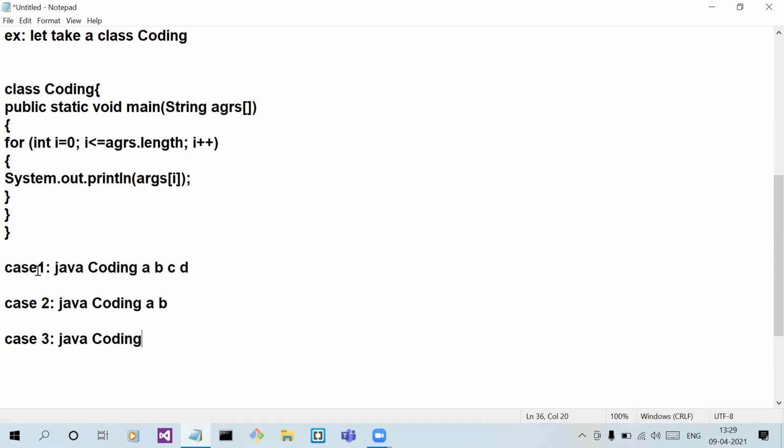Can you tell me what will be the output if I invoke Java Coding A, B, C, D? What will be the output for the above program? You can unmute yourself. First case, A, B, C, D, that is the output. Second, A, B. Okay, and third.